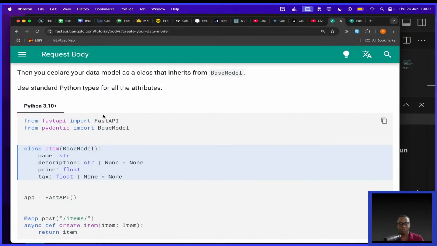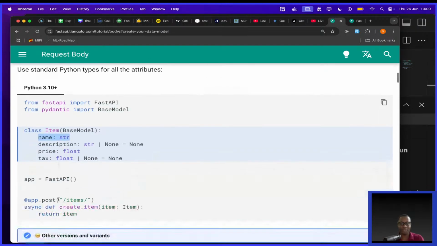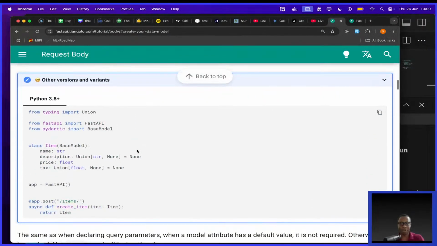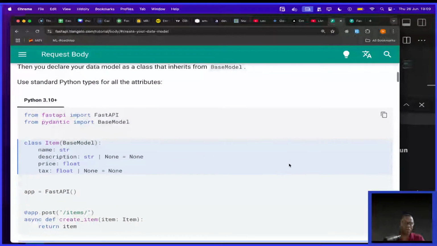Then when we come to this other part, they're saying declare your data model, which inherits from BaseModel. And I already mentioned that. And of course, we see that the base model has a name, description, price, tax. This is already covered. We can check and see other variants. And I knew it was going to be something to do with Union. Union of either string or None, float or None, for Python 3.8 plus. But because we want to be cool, let us stick to 3.10.